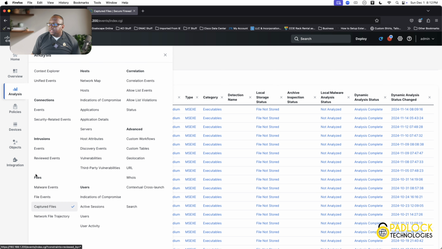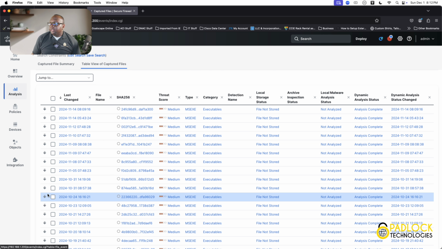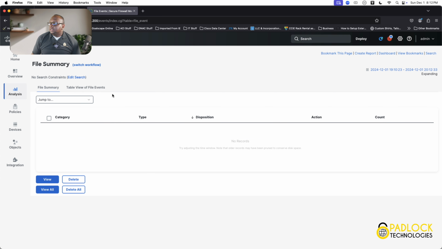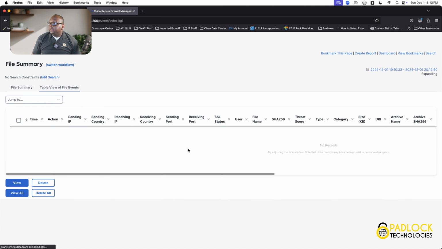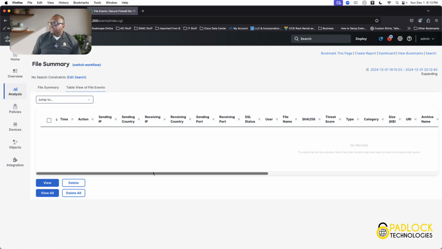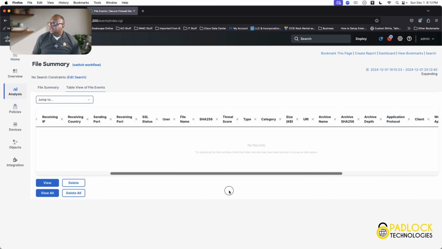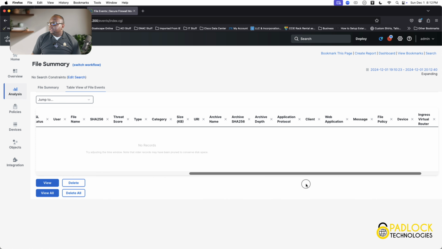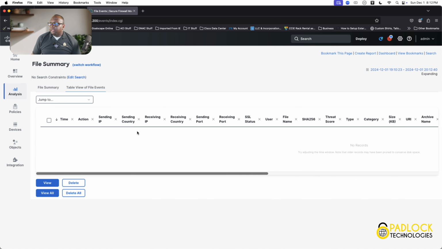Now, if I go to the analyst, you can see this is where a lot more stuff is, right? You get a lot more events. So if we went to file events, right now you don't see anything here. Usually you have to do the table view of file events, because the file summary just gives you a summary. Nothing's there, but you can see you get a lot more detail when you go to the table events, right?